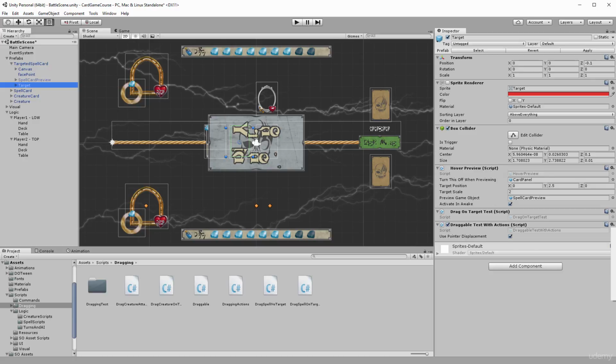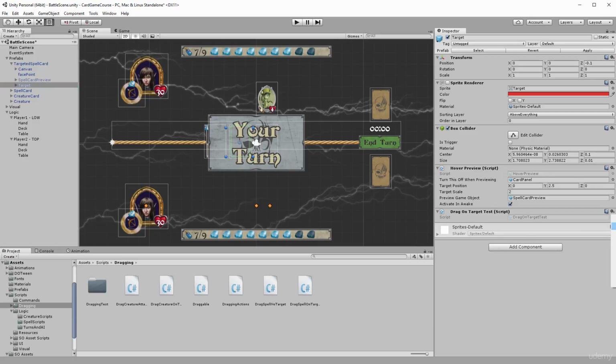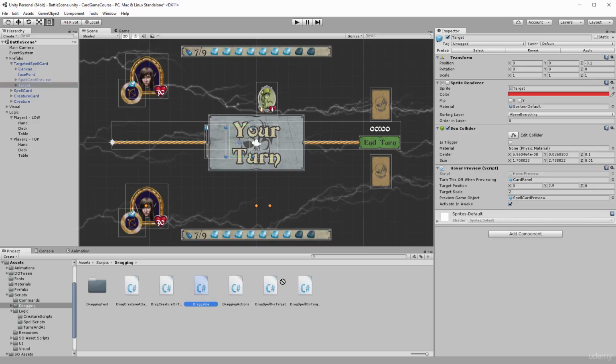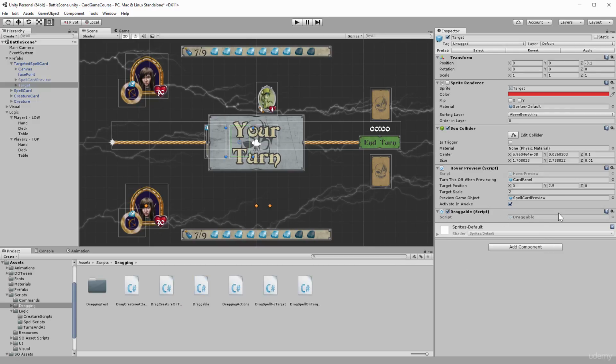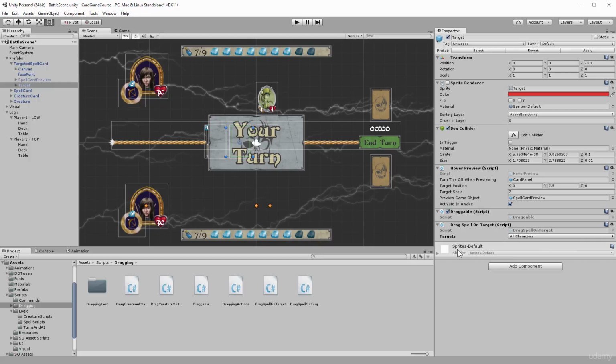So I'll remove these components from our targeted spell card, and I'll attach first our draggable script, and second script, drag spell on target. This public property of type targets will be set in code, so we don't need to touch it in the inspector, and even if we do, it will be reset for each individual card. And after I've done this, I can just hit apply.